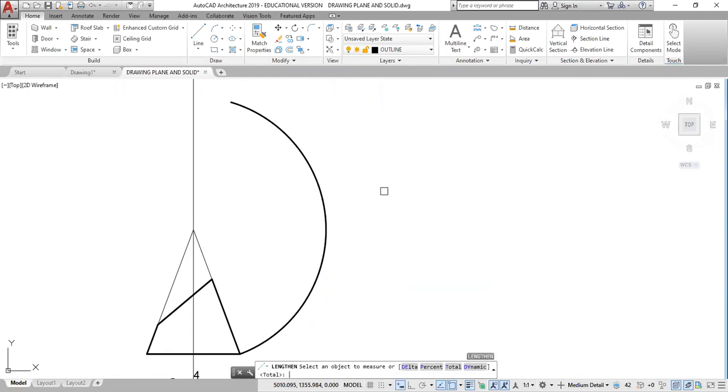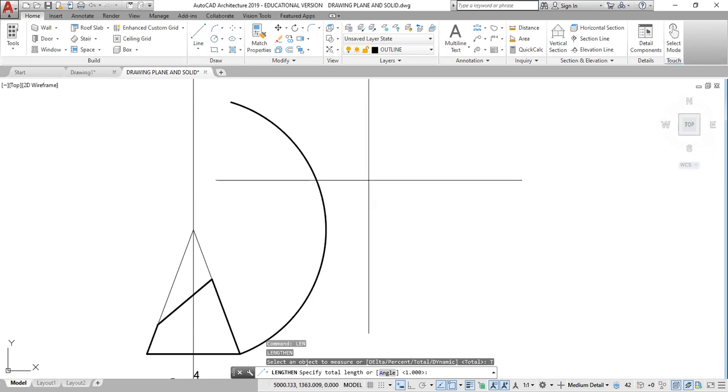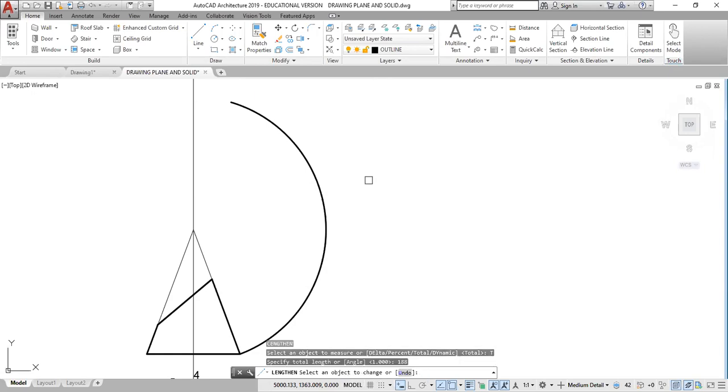Then I'm gonna type in total. We have a choice between delta, percent, total, and dynamic. I want the total length for this line. So I'm gonna click on total. It asks me to specify the total length that I want this arc to be. I want this arc to be 188 millimeters long. Enter. Next, it asks me to select the object to change.